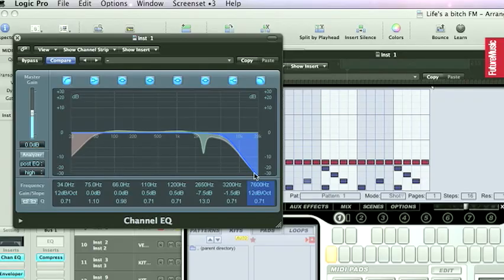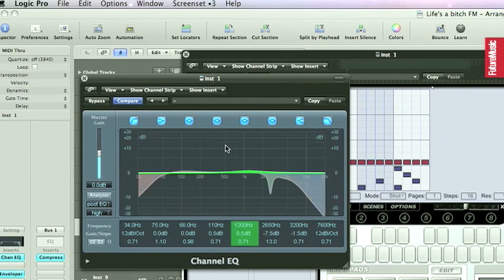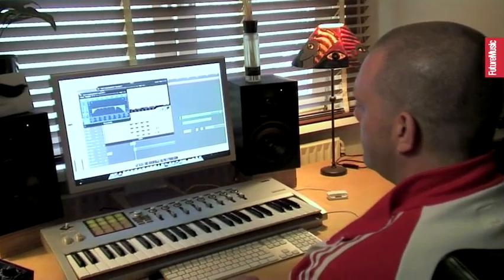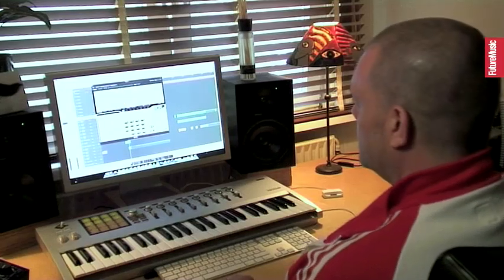Also used the high pass filter on the Logic EQ. The Logic EQ is really very useful, actually. Sounding good, and very versatile, so that's what I use all the time.